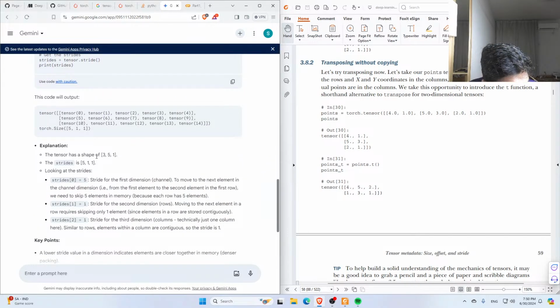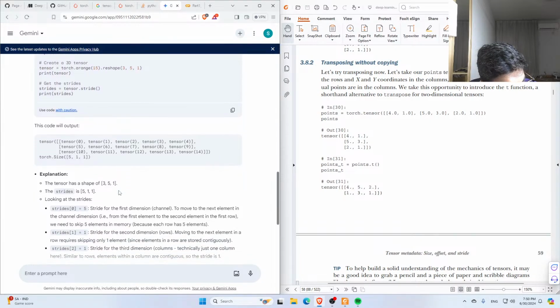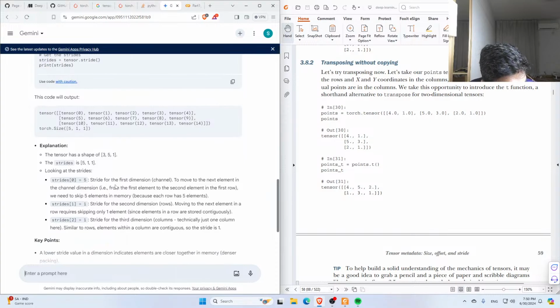The tensor has a shape of 3, 5, 1 rearranged. Okay, inside the three, only one of the 5 remains. Okay, I understood this too. The stride is 5, 1, 1. Looking at stride 0, it is 5. So the stride for the first dimension, channel, is to move to the next element in the channel dimension. That is from the first element to the second element in the first row. Okay, we need to skip 5 elements in memory because each row has 5 elements.